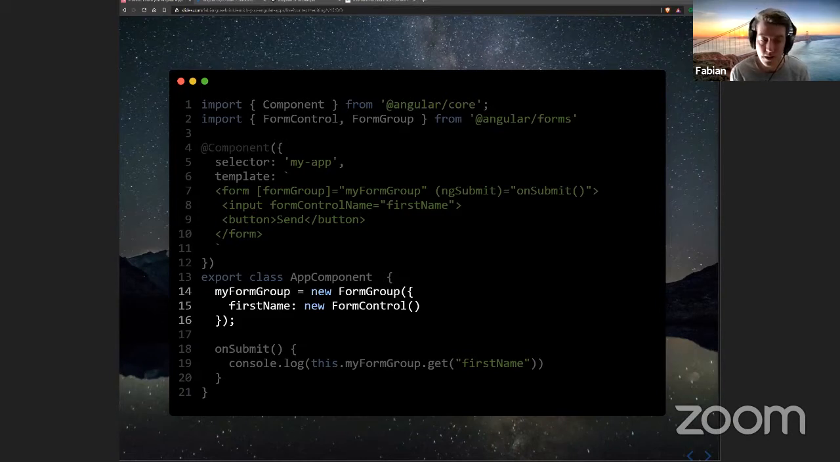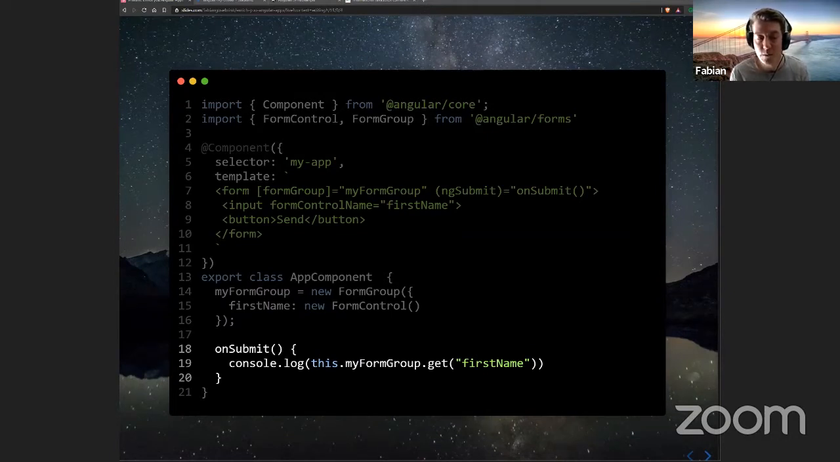So here we have a nested form control inside of a form group, and the onSubmit method is just console logging out from that form group: please get me my form control, which is firstName. And here you can see also an API which the form group gives you, like the get, and then you can access all the controls by name if you want to. You can iterate over the controls and so on and so forth.